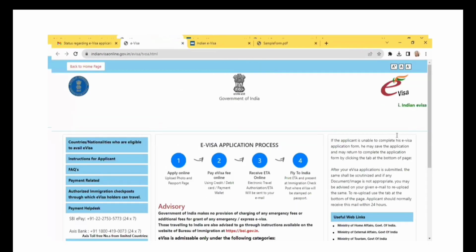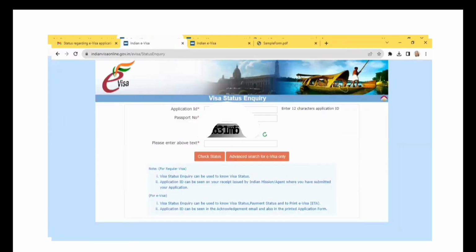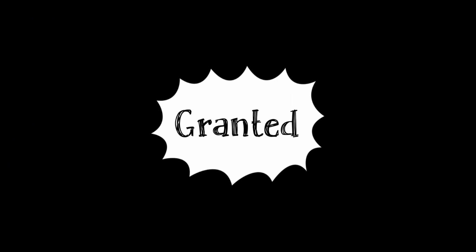After paying the e-visa, after a couple of hours, you will be like, what happened to my visa now? Is it processed? Or after a day, you'll be anxious. So what you're going to do, just go to the website, and here you can do the visa status inquiry. Just enter the application ID, your passport number, and of course the above text, and then check status. After waiting for a couple of hours, now you can see that the status of your visa is granted. It means you're good to go.